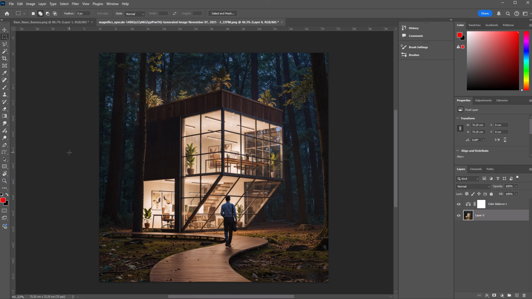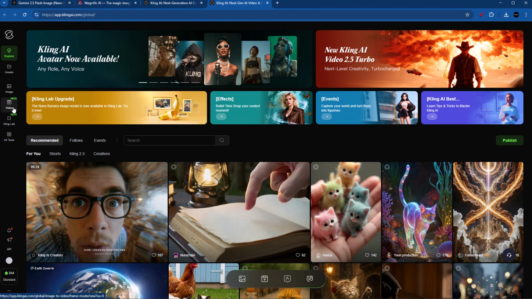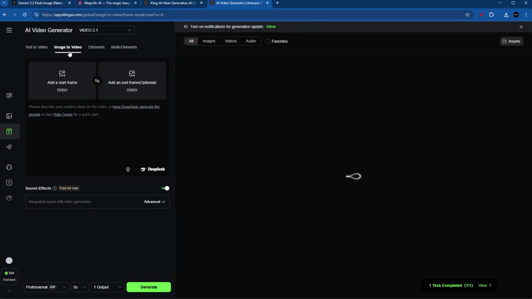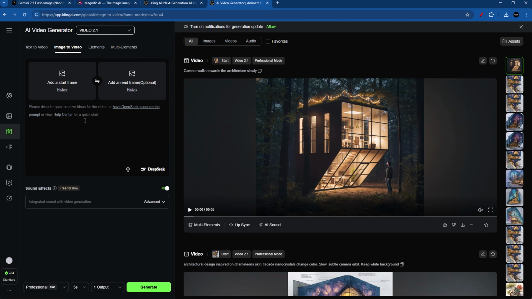And that's it. Once you have your image ready and you want to go even further, we can go ahead and animate this using Kling AI. In Kling AI's website, you want to go to try it now. And on the left side, we're going to be jumping into video. On the AI video generator, I usually go with video 2.1. It's the best one for any dynamics, and it's only going to be costing you 35 points. Let me just upload the image here.